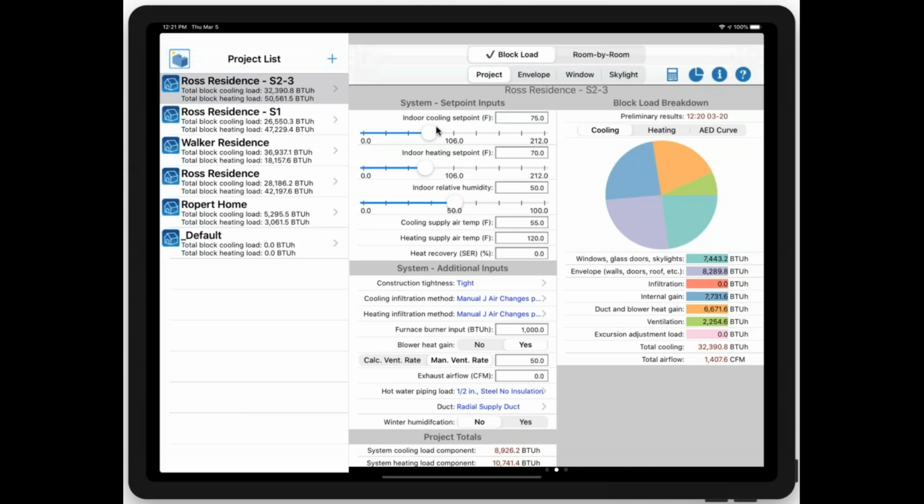All right, so I'm going to swipe again here and let's talk about some more inputs. Here we can input our cooling and heating set points. And once again, I can move my slider control. As I move my slider and change my cooling set point, you see how my cooling load is changing. And for my heating set point, you can see how my heating load is changing. My relative humidity really only affects my cooling load.